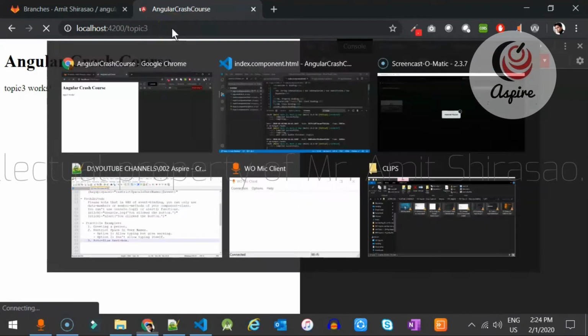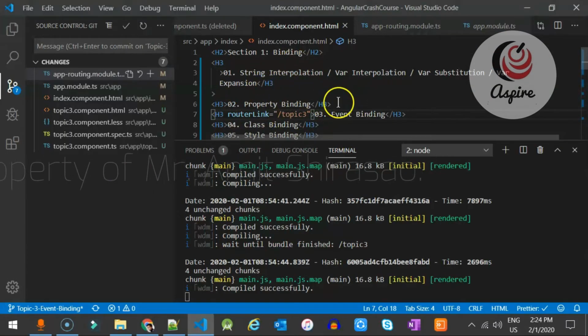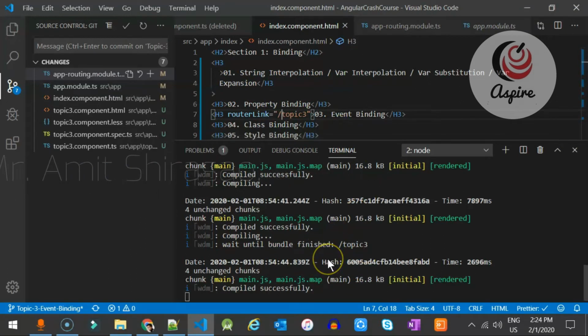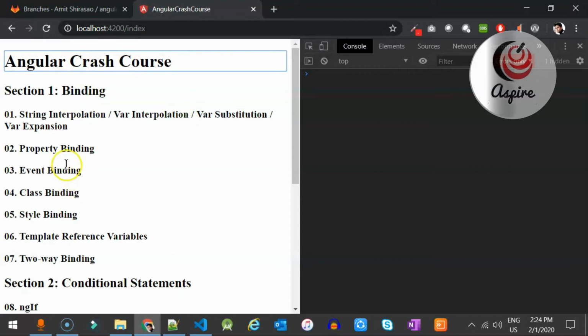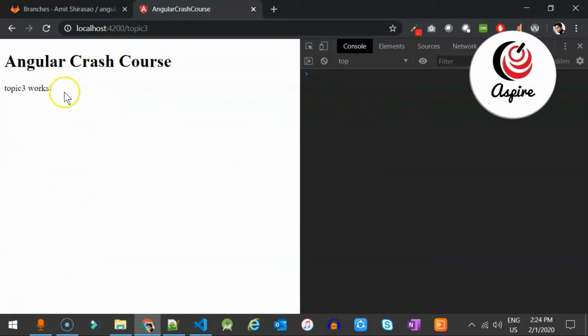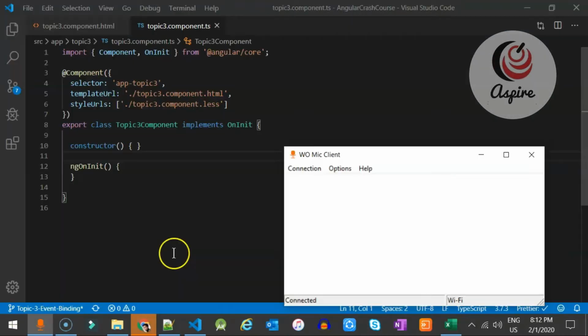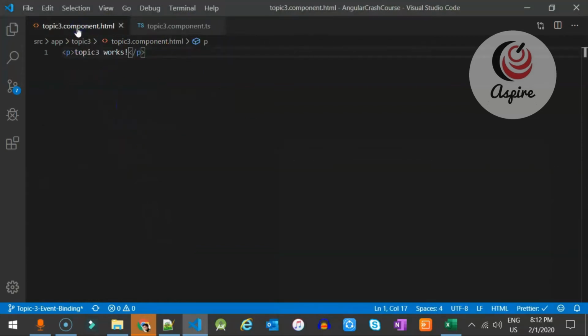Okay, so now let it reload once again. See, every time you make any single change in any file, this developer server will reload. Okay, so it has done its reloading. Now when I go over here, I do not see an exception and I get navigated properly. Okay, so now this is my topic 3 component TS and this is my HTML for it.